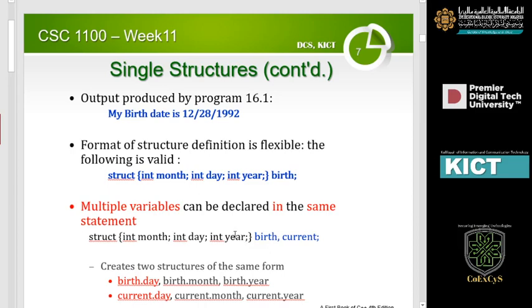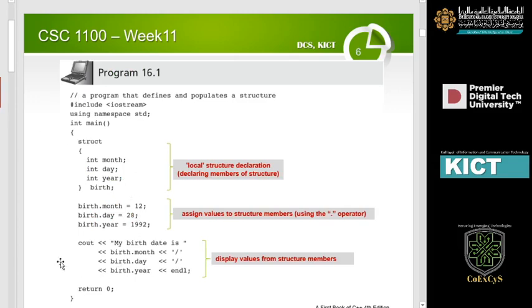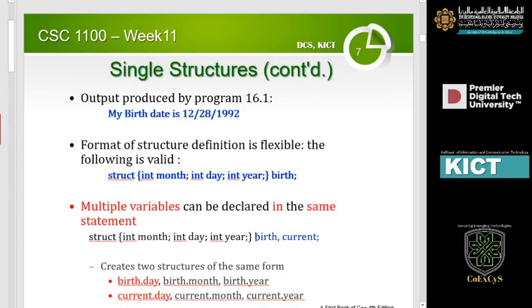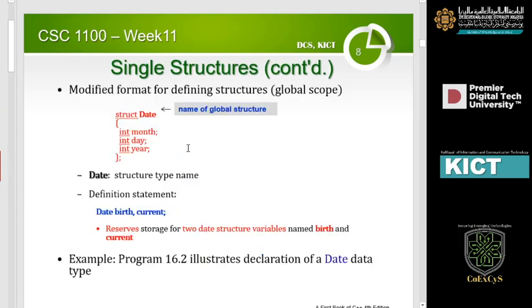You can have multiple variables declared in the same statement. For example, earlier the struct variable was called birth, but you can name different things. You can have birth, current, and a whole bunch of different variables that have the same data structure of month, day, and year. They will be identical in the types of variables that exist in the struct, but each will keep its own values. So that's one of the ideas.